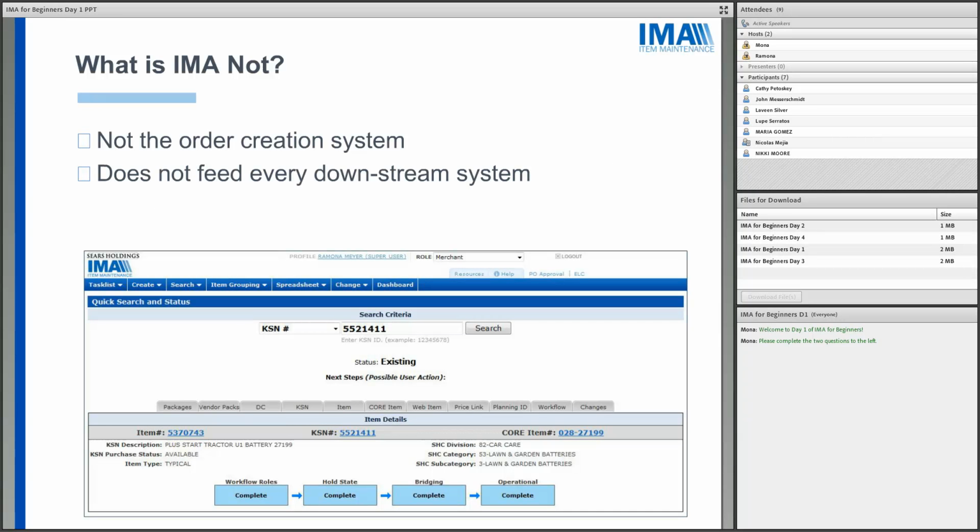So IMA is not the order creation system. Inventory does not go into IMA to create orders. They use information from IMA in other systems to create orders, but those aren't done within IMA itself.